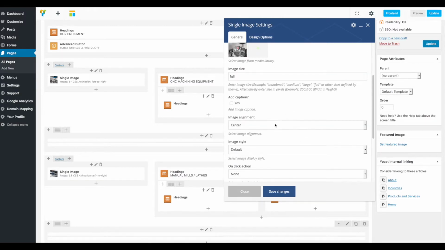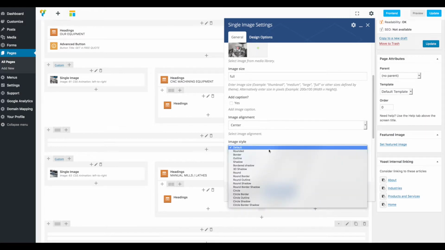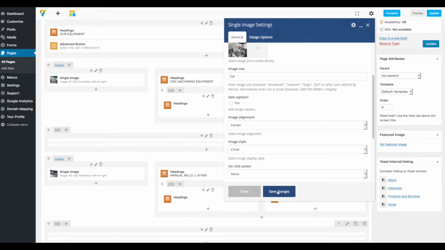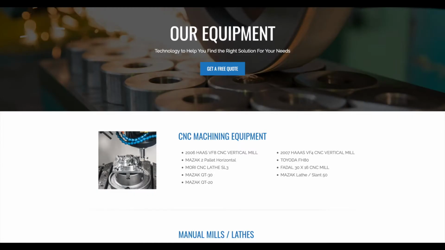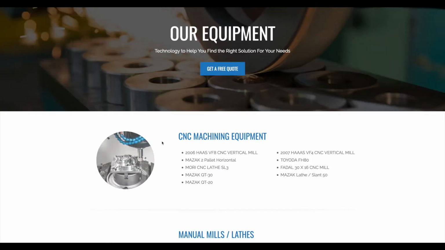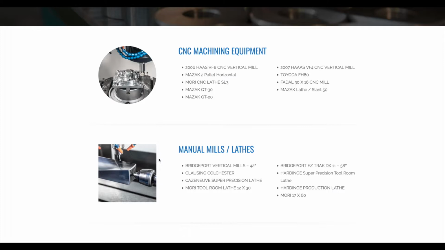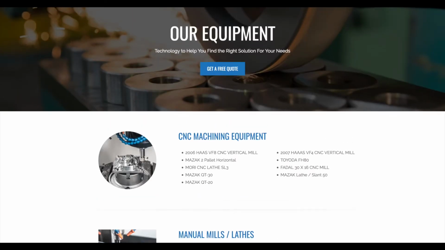You can also edit the image alignment and then the image style. So for example, on image style, by default it's a square image, but if you wanted to make this a circle image, you can go ahead and click on circle and save those changes. Now what that's doing is cropping that image into a circle. So if I go back to the browser here and refresh the page, you're going to see that this image has gone from square to circle. So you can change up how that image is actually cropped and the style of that image.